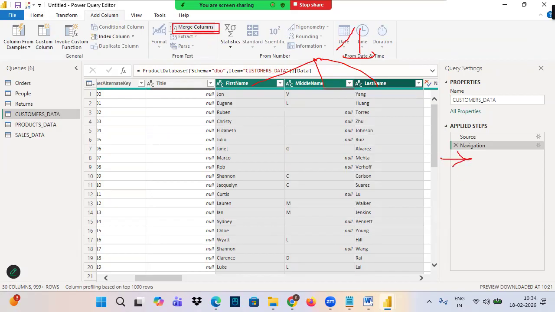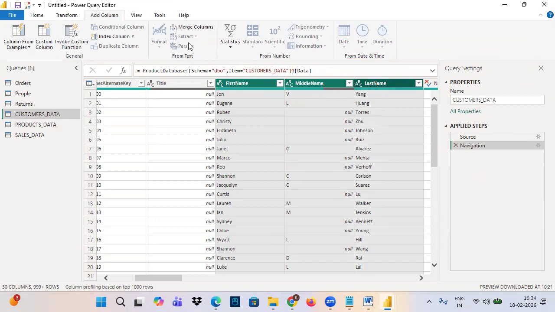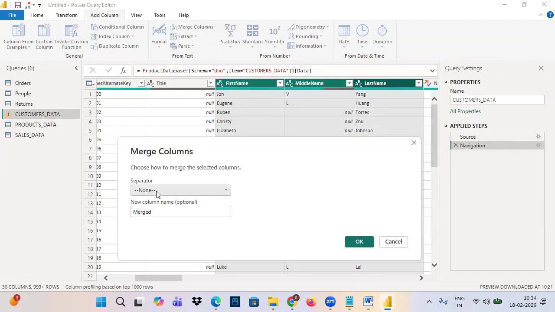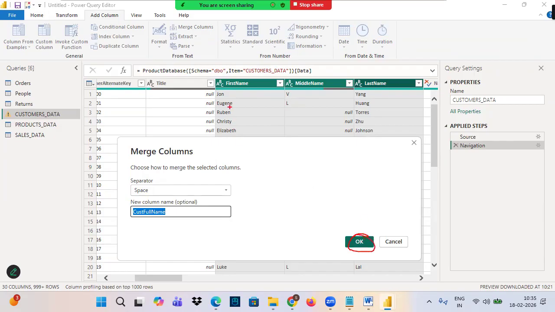Now I'll just go and click on Merge Columns. When I click on Merge Columns, it will add a new step here, and that step will give the result. Let's see. First it will ask what separator you want. I want a separator called space. What is the separator? Space. What is the new column name? The new column name I need is Customer Full Name. As soon as I press OK, between first name and middle name, I need a space. Between middle name and last name, I need a space. And it will derive a new column, Customer Full Name.